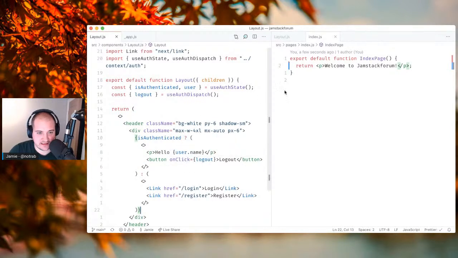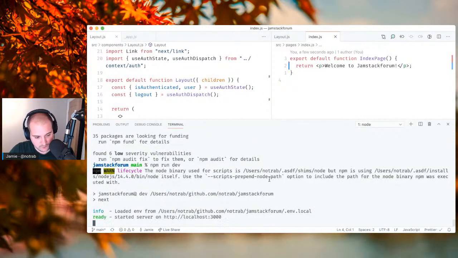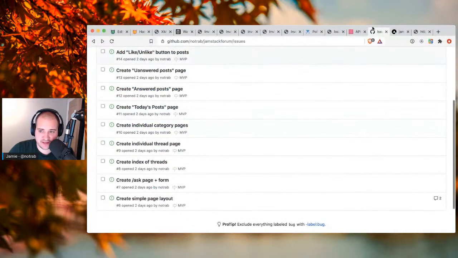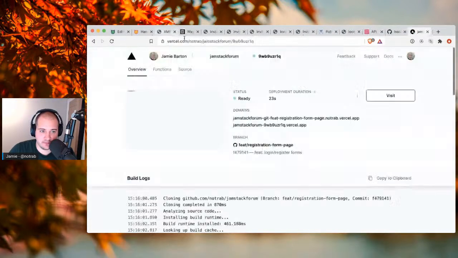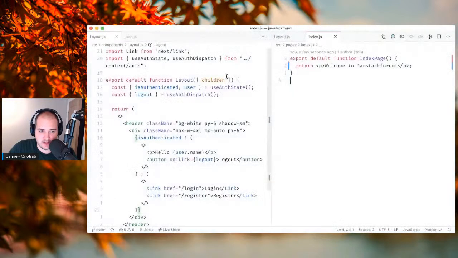So let's save that. If we run this, npm run dev, nothing's going to happen. I know that. It's just going to say welcome to Jamstack Forum here now, which is what we want to see. There we go. Welcome to Jamstack Forum. We don't see the login links because we haven't wrapped this page in it.